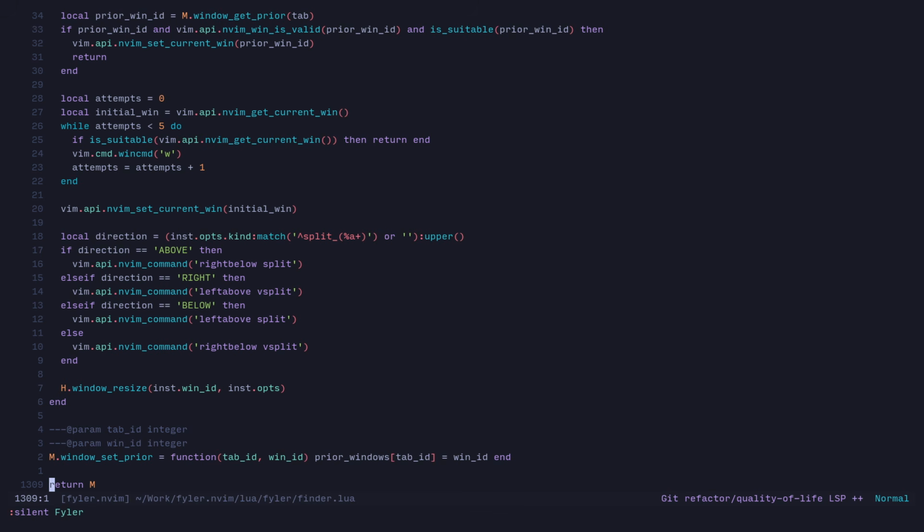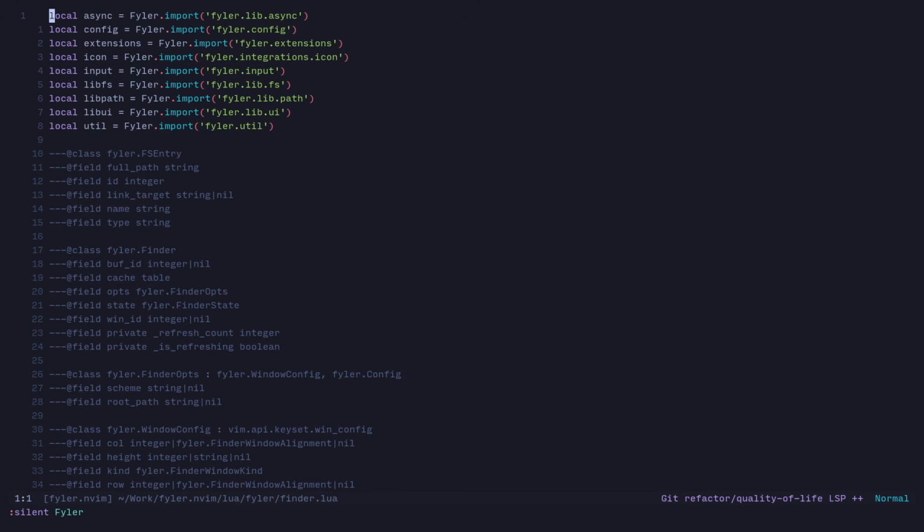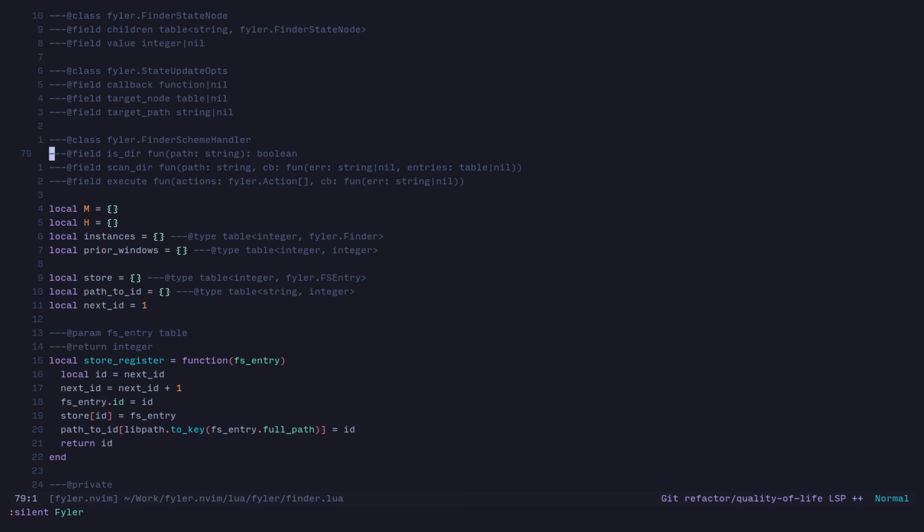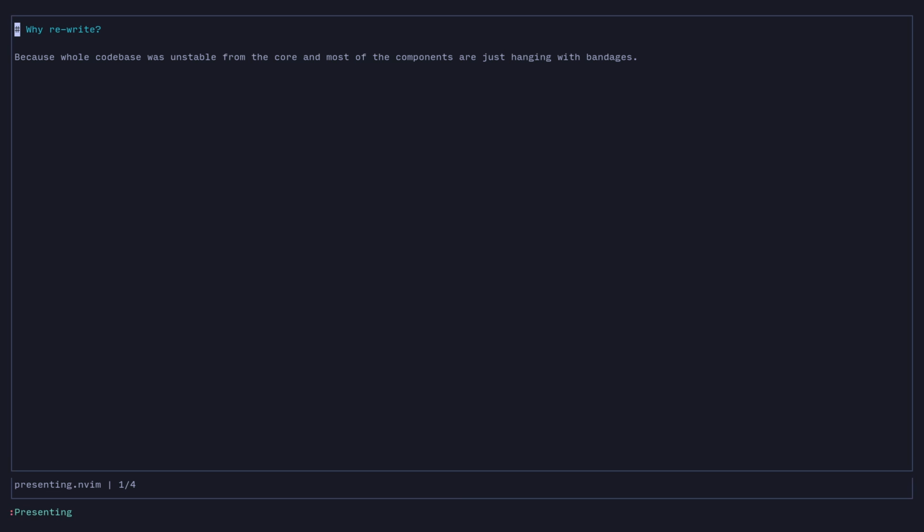That's why I put all of the main APIs and all of the helper functions in just a single file, so that it is easier to debug things and there's only one file to look after. If we have to change anything in the UI, you just have one finder.lua. It's a developer friendly thing. So this is the whole reason why I rewrote the plugin from scratch.